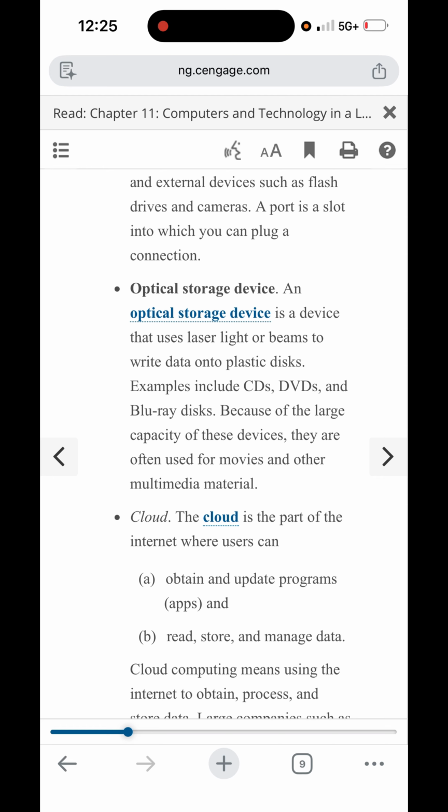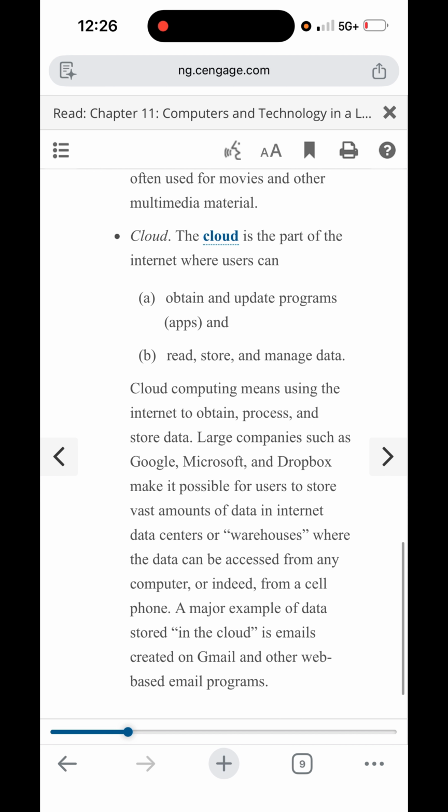Optical storage device. An optical storage device is a device that uses laser light or beams to write data onto plastic discs. Examples include CDs, DVDs, and Blu-ray discs. Because of the large capacity of these devices, they are often used for movies and other multimedia material.